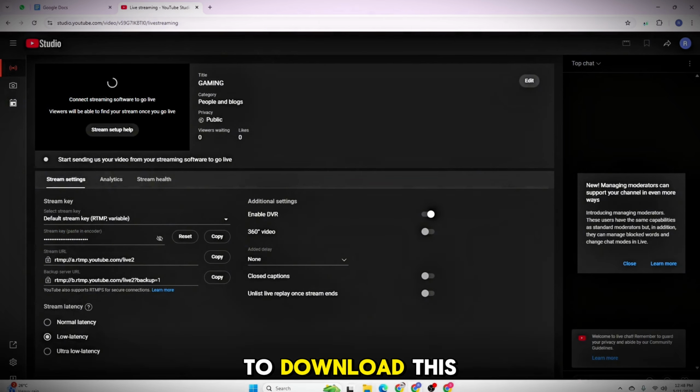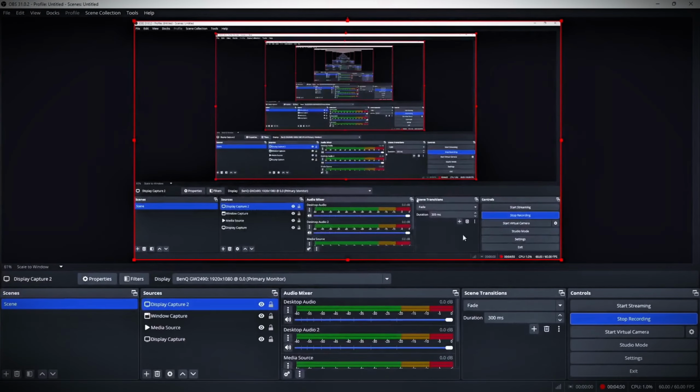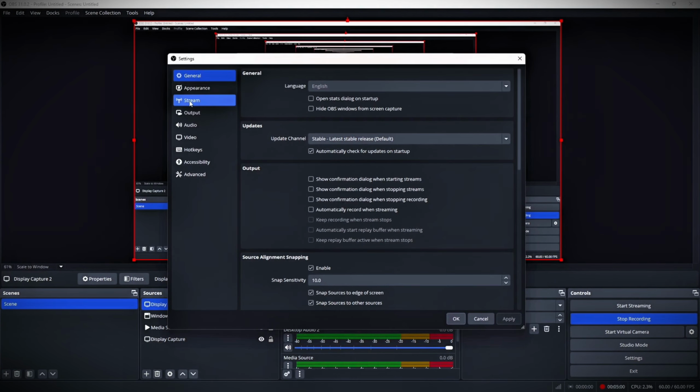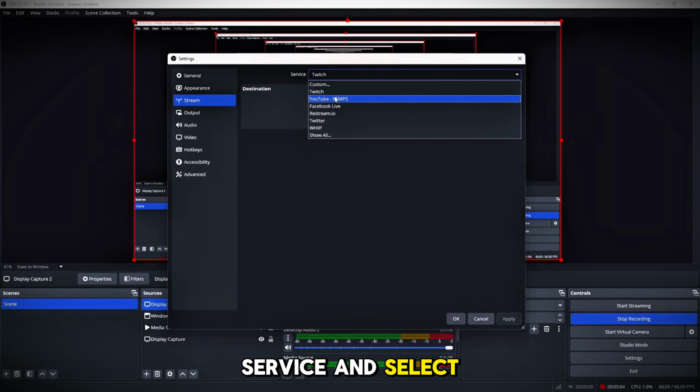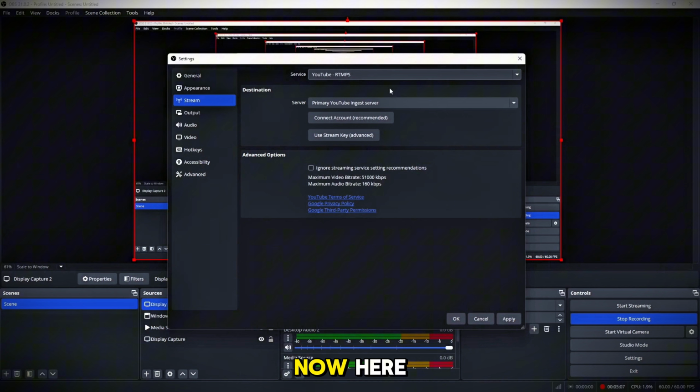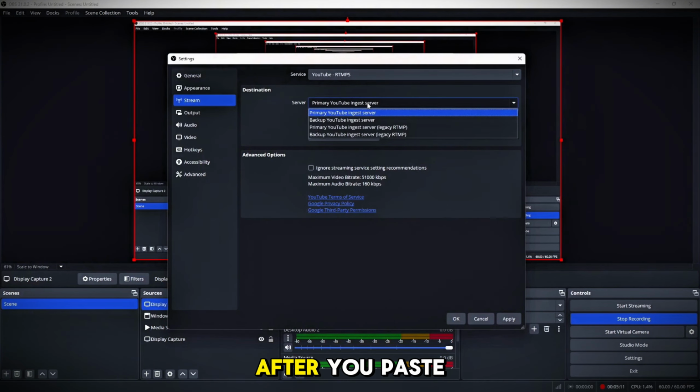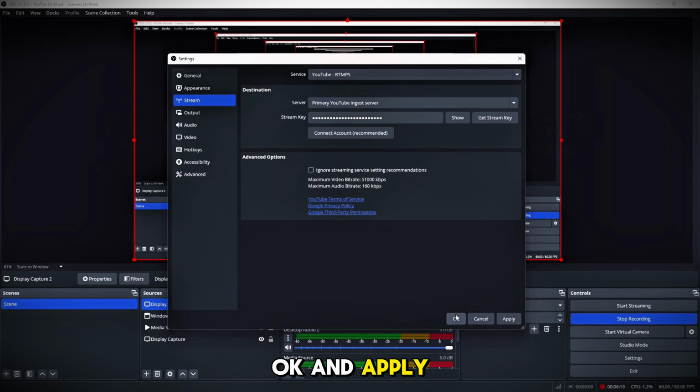Now you'll need to download this app, OBS Studio. Then launch it. Now head over to the settings option. Select the option Stream. Click on this drop down for service and select YouTube. Now here you will need to paste the stream key that you have just copied. After you paste that, click on OK and apply.